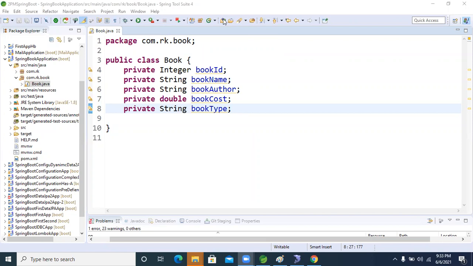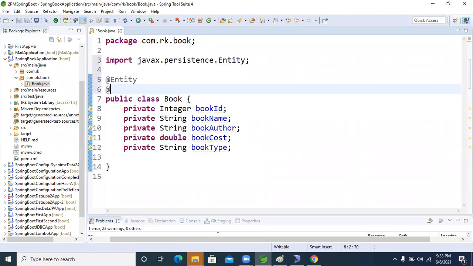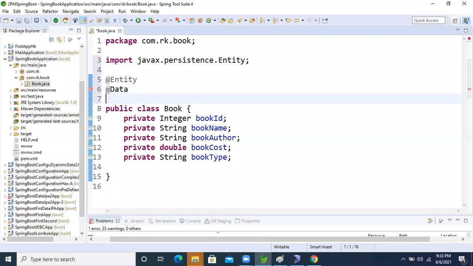Okay, so now what we will do next, guys: if we want to make this class an entity class, which annotation will we apply? @Entity. Good. Now after that, what will we do? @Data.